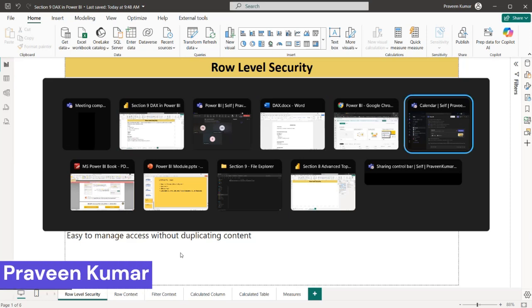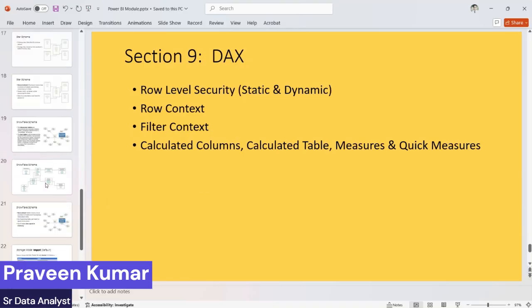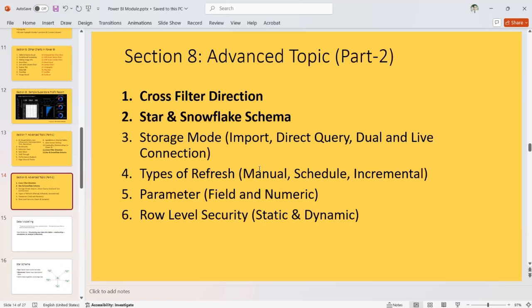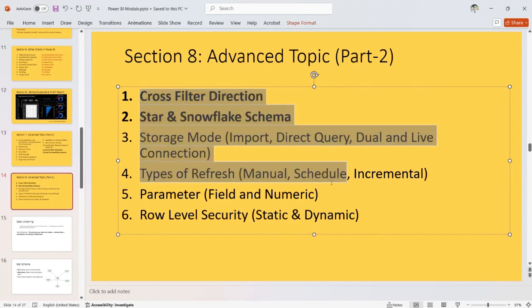Till yesterday, we have covered the topics till row level security. We have covered parameters and we have covered these five topics. Is there any doubt as of now if you have tried these things?